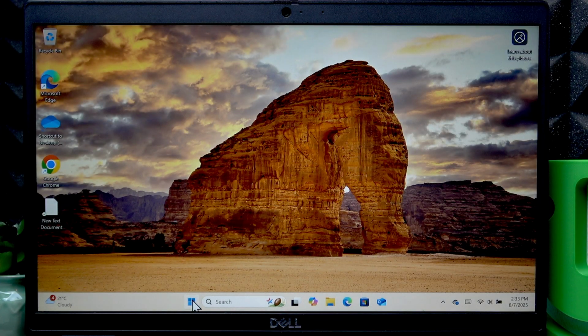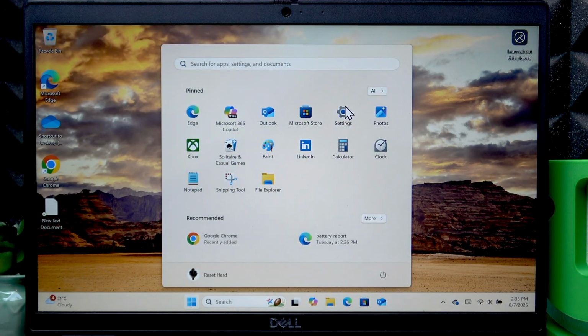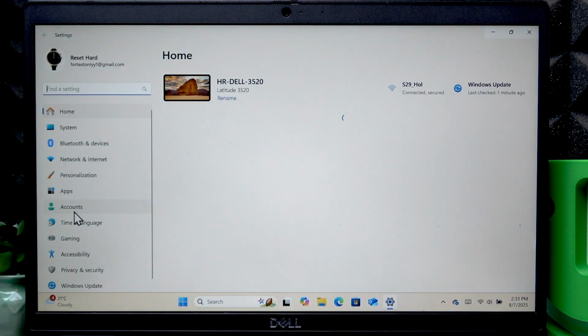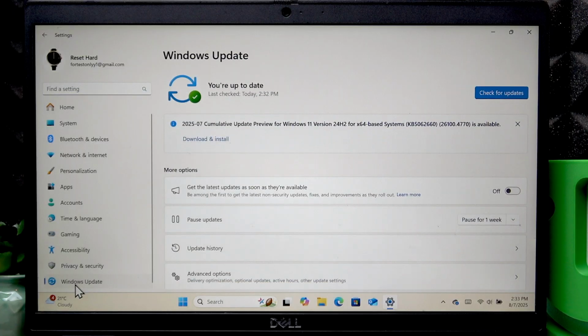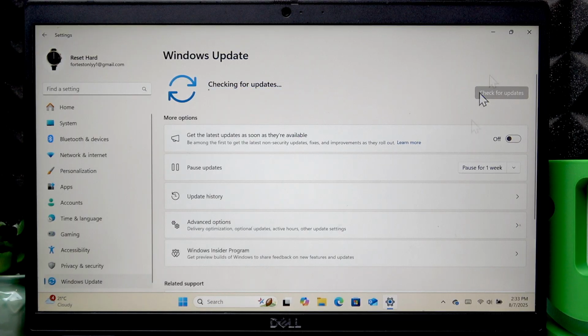To do that, you'll have to open the Start menu, go to Settings, then in Settings select the last section, Windows Update, right here, then click Check for updates in order to find the available updates for your device. And if you already have some right here, then you'll see the Install all option right here.